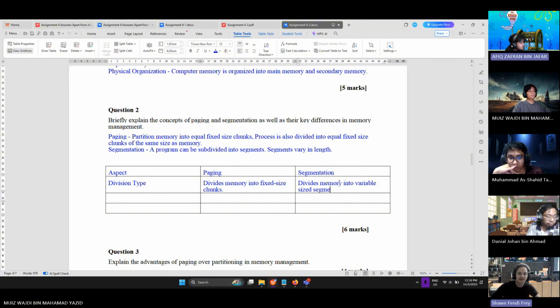For the second aspect, it would be purpose. For paging, the purpose is to manage memory efficiently and avoid internal fragmentation.